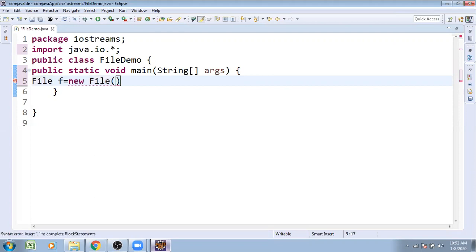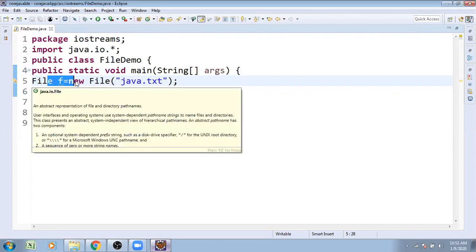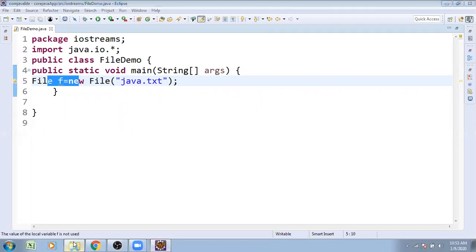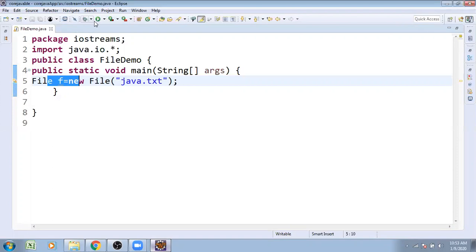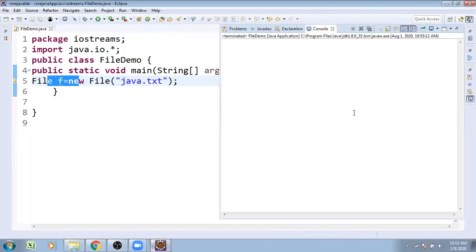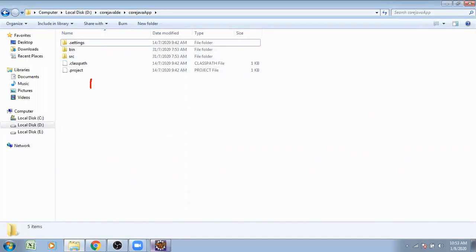I'm going to create one file with the name, what is the file name? I wanted to create one file named java.txt, or an employee file, any file name. File f is equal to new File of file name. See, till now there is no file with the name java. Try executing once. Execution is done. But observe, the file is not here.